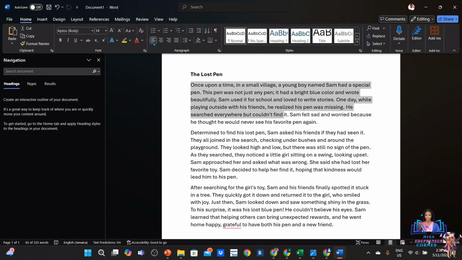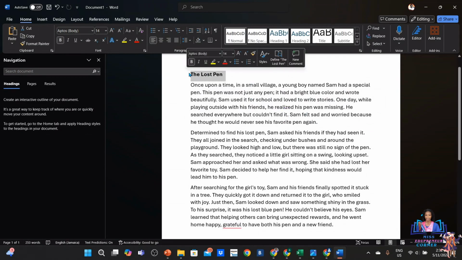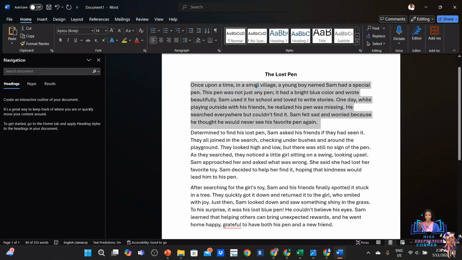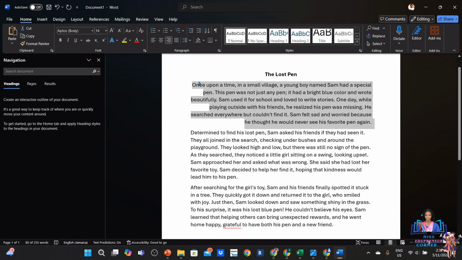I'm going to first align the title to the center. So I highlight the title and I click the center alignment button, and you realize the text appears in the center. I'm going to align the first paragraph to the right, so I'm going to use align right. See what happens? The left side is uneven, but the right side is well even.